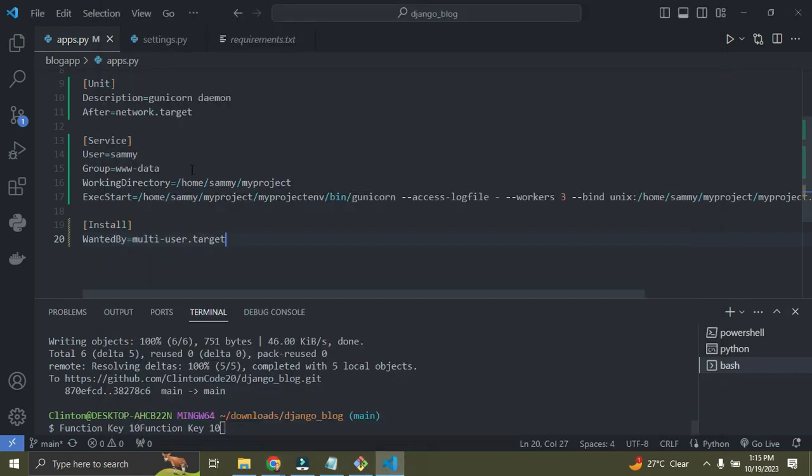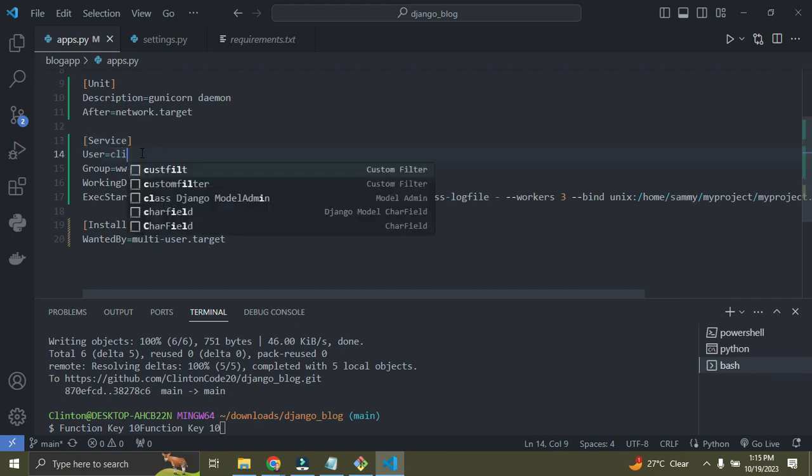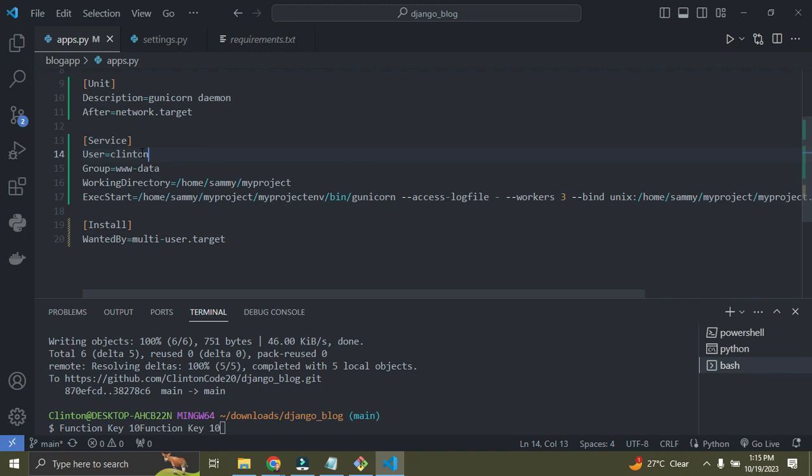From here, my user is called Clinton. Call your user the name you called it. Currently my working directory is home/Clinton/Django_blog. And over here the same thing, home/Clinton. Make sure you are careful with this, don't make a mistake. It's called Django_blog, and my virtual environment is called VENV.